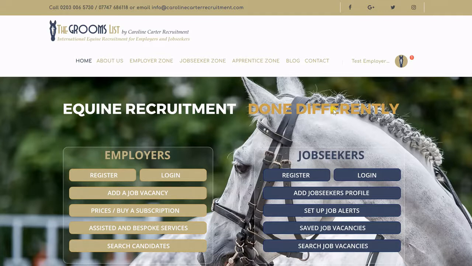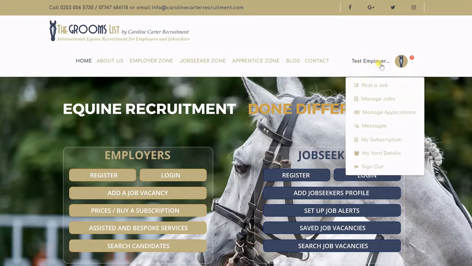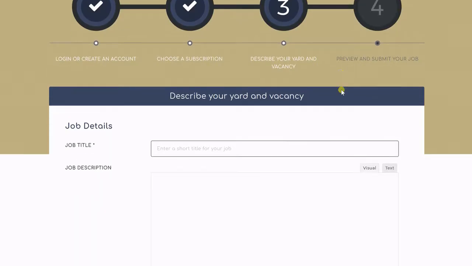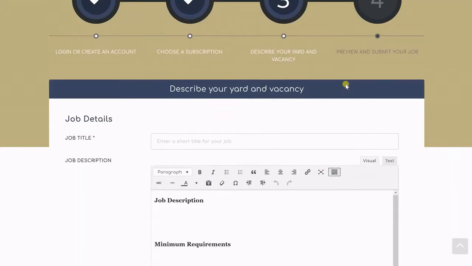So once you've logged into your account on the Grooms List and your account name is showing in this top right hand area here, if you hover your account name, you'll find that there's a drop down menu and the first option at the top is post a job. So click on that and it will load the screen with the options that you need to construct a job vacancy advert.